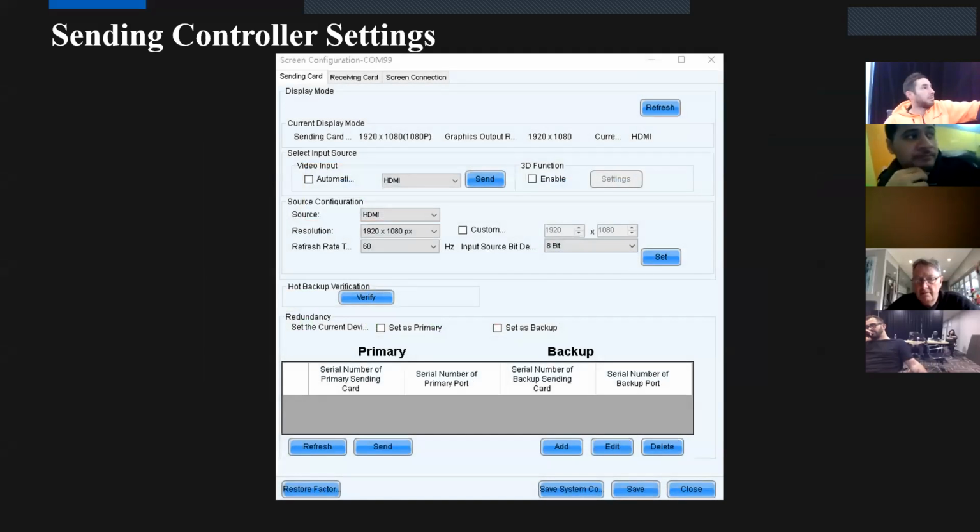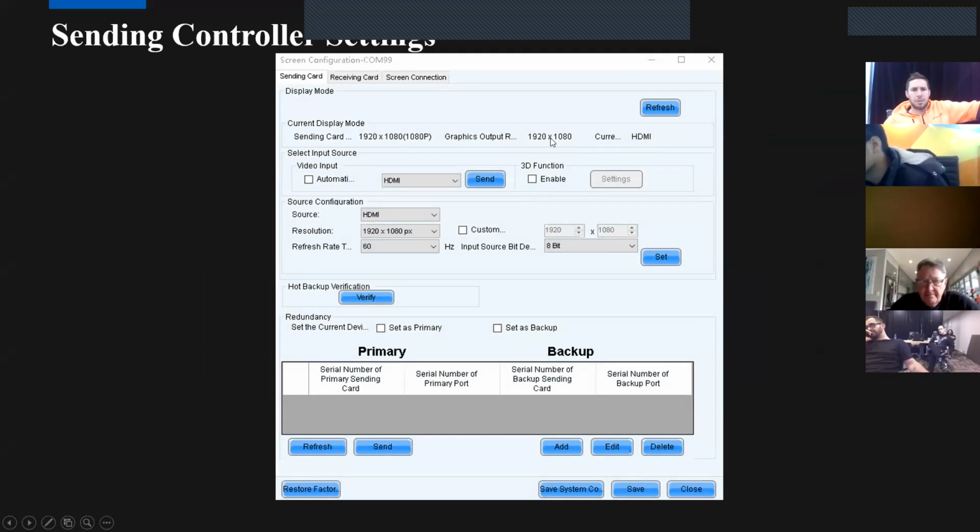I think most of you have seen that before, the sending card page. The current display mode: we have sending card, the full HD, and graphic card output is full HD as well, and current video source is HDMI. I have to say one thing. It is really important that your sending card resolution equals the graphic card's output resolution.